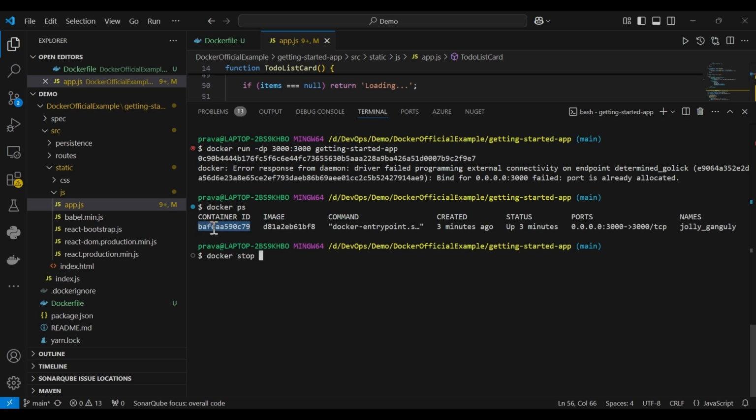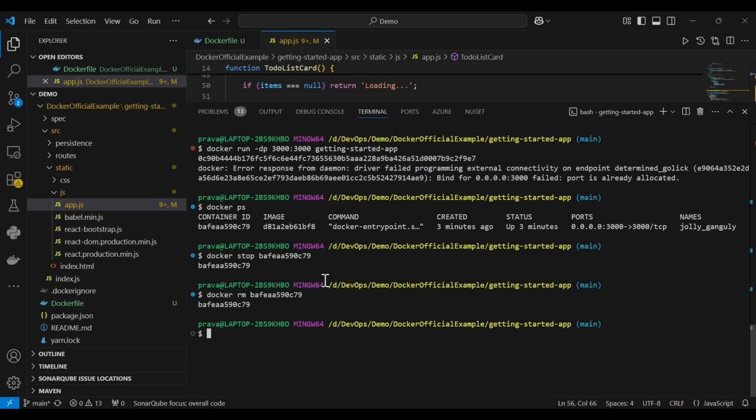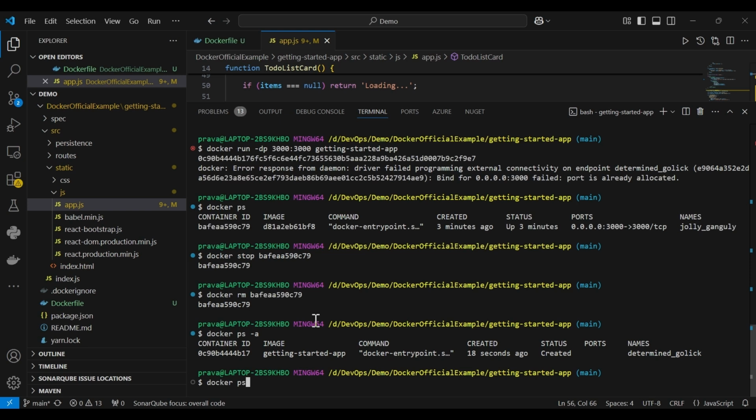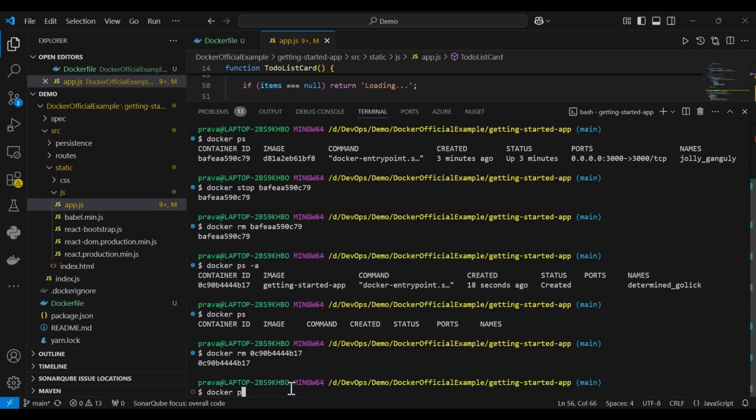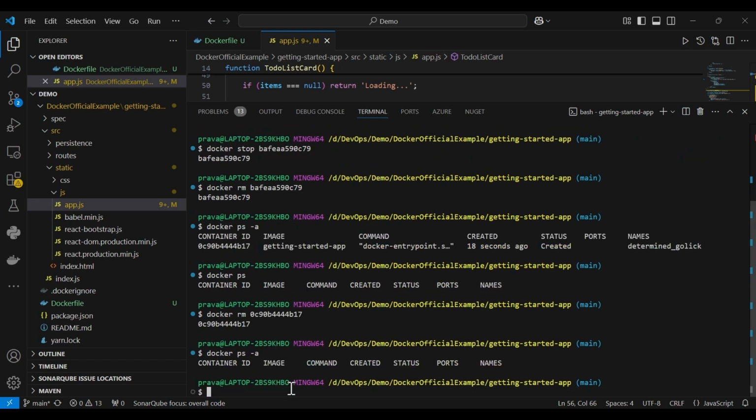docker stop. Okay, I did not copy it. docker stop, and then docker remove. Let's remove the container as well. Okay, now nothing should be there. Let's see if anything is there. Okay, some older one is there. Let me remove that as well. docker rm. Now there should be nothing. docker ps -a. Okay, nothing is there.